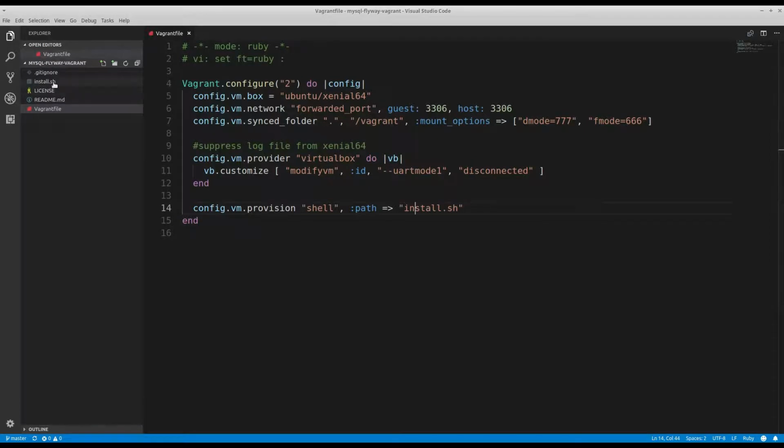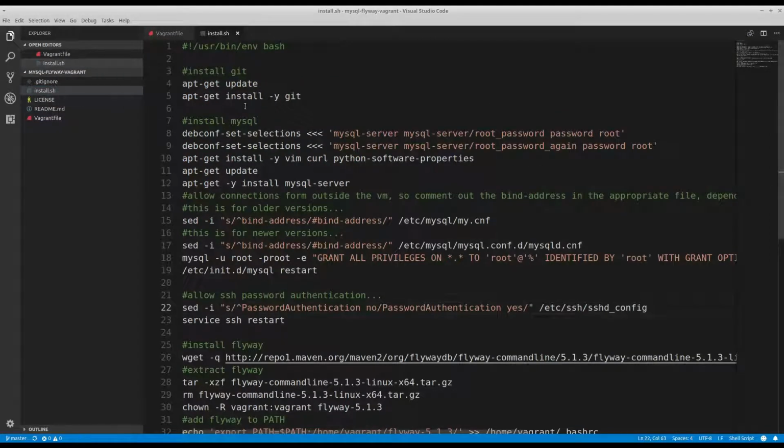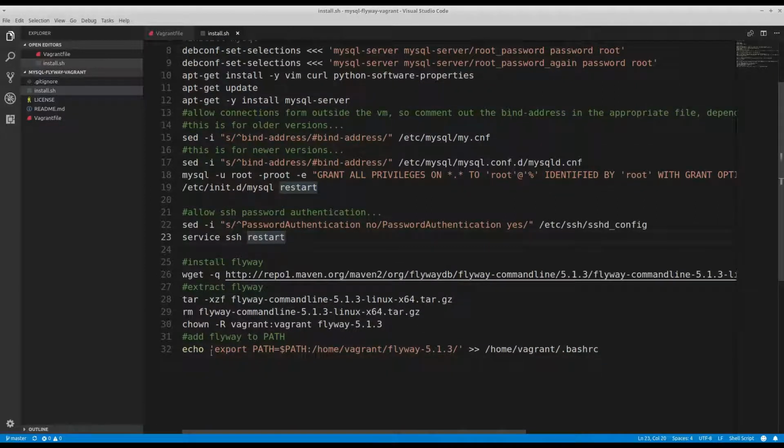Go have a quick look at it. And you can see that it is doing the apt-get commands to go and get MySQL installed. I put this little thing in here to turn password authentication on via SSH for our friends on Windows who may need to use PuTTY to get into the box, and the Flyway installation.